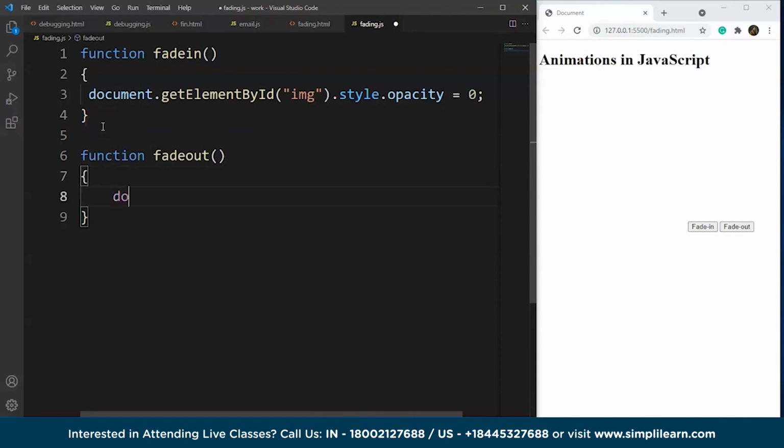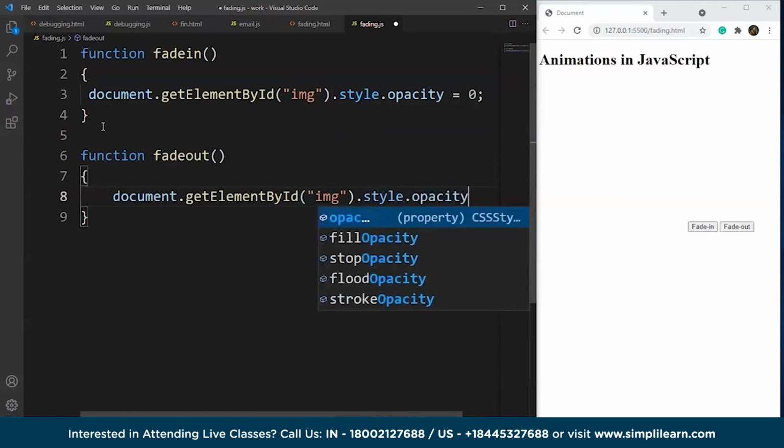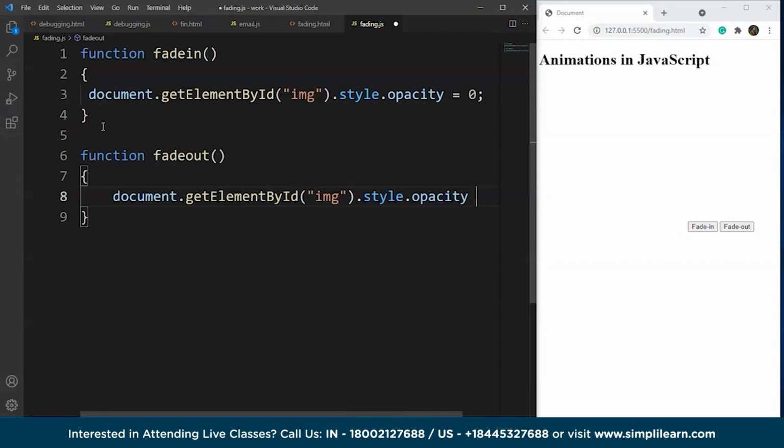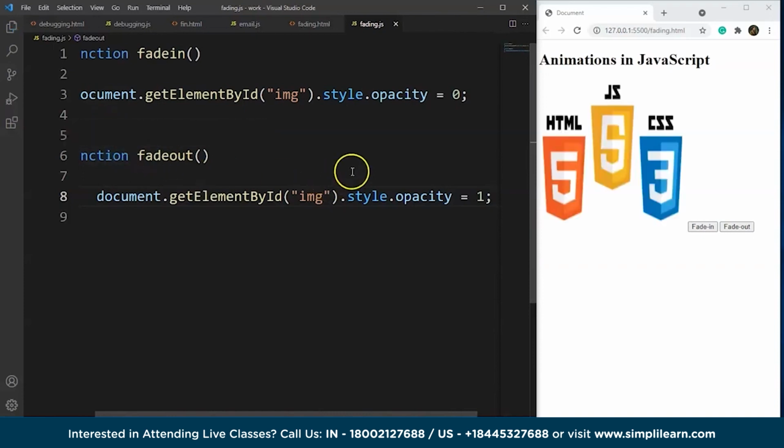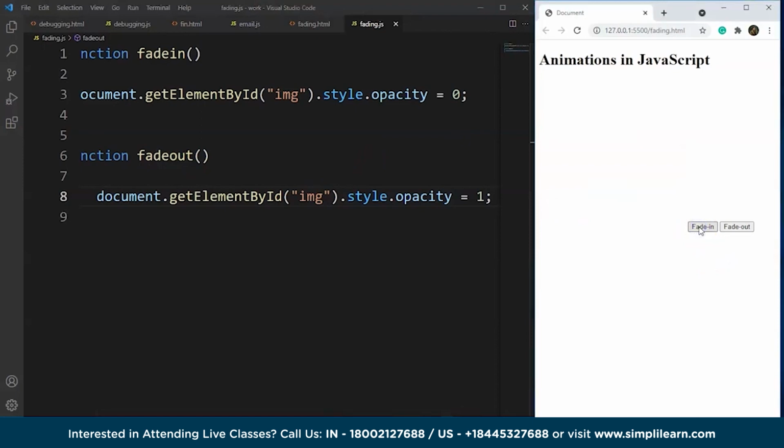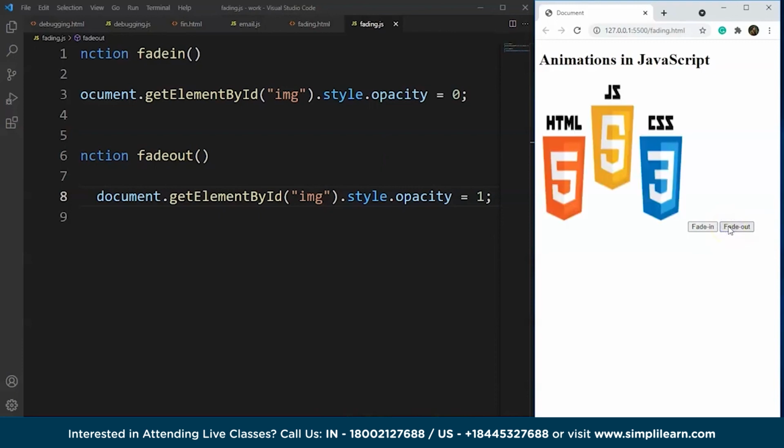The working will remain the same. We'll again use the document.getElementById method. We'll again use img as id. We'll write here .style.opacity. Now what we want is we want to bring back our image, right? So we'll write here 1. Now here the values are 0 and 1 respectively for fade in and fade out functions. Let's check the output here. Save it. Click on this fade in button, and you can see the image totally disappears. And on clicking the fade out button, you can see the image is here again.